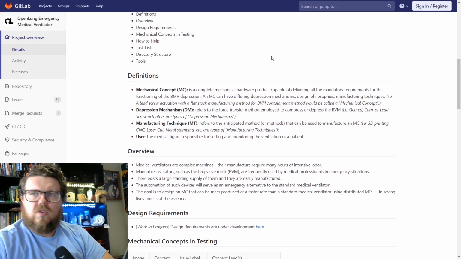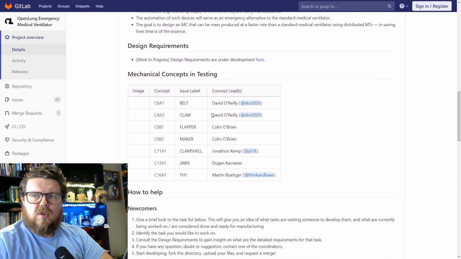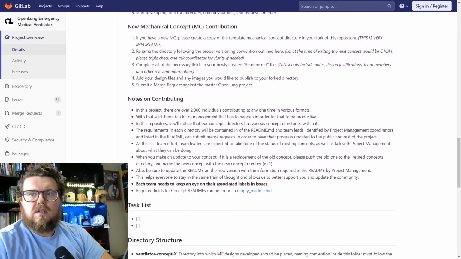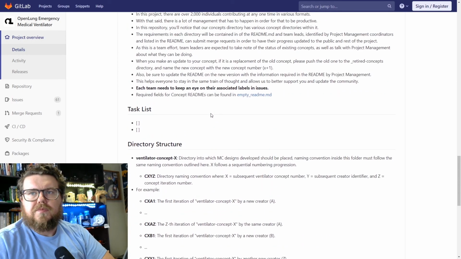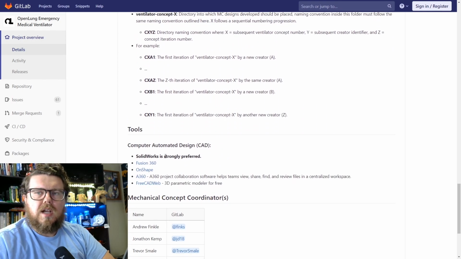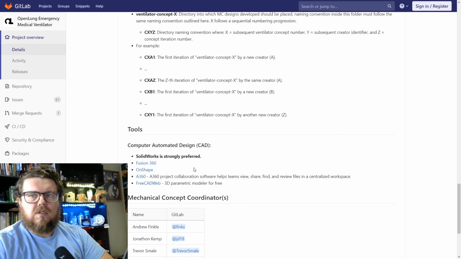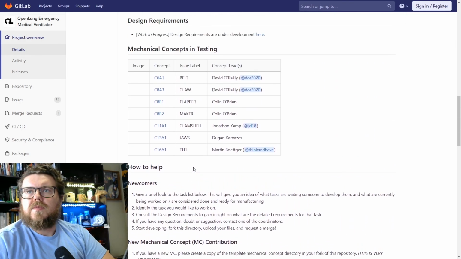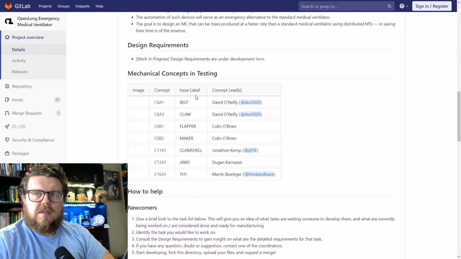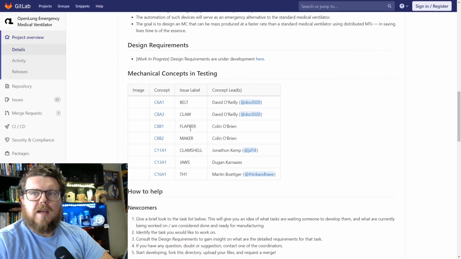It's similar to the control electronics. If we scroll down to the README, there are some general definitions and overall instructions on how to interact with this directory, as well as some tools needed to access the mechanical designs, something like SolidWorks, Fusion, or Onshape. Here are some of the leading concepts being tested at the moment. They each have a nickname: the belt, the claw, the flapper. I'm going to look at JAWS, which was just recently updated.